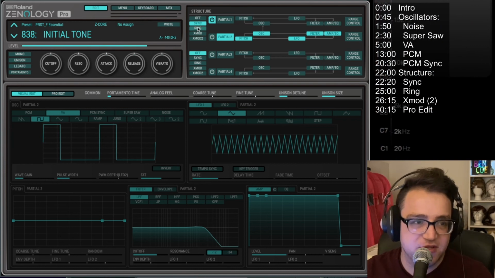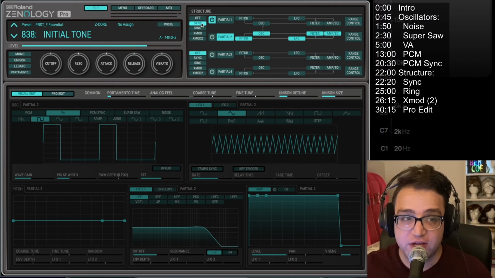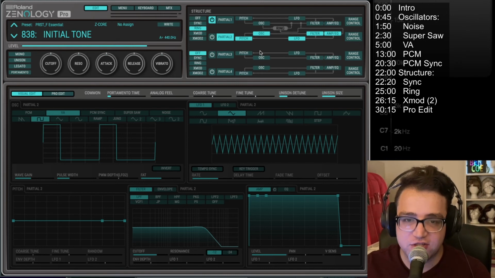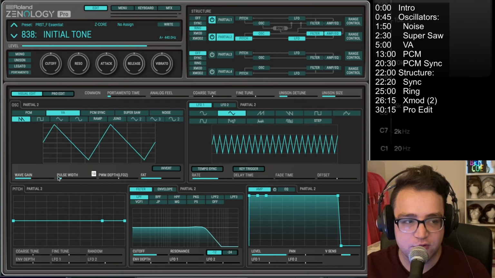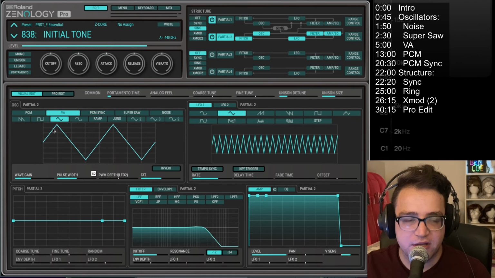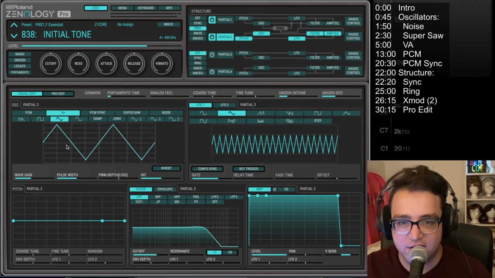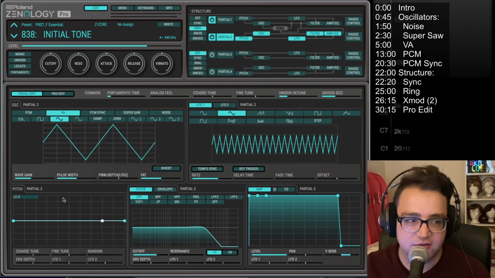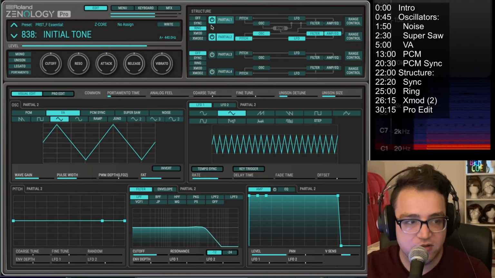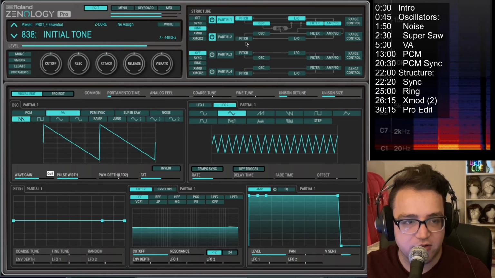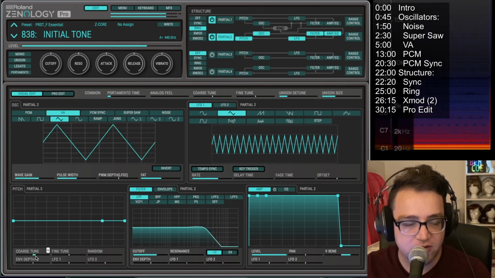So that's PCM Sync. All right, so next up is ring modulation. And ring modulation is just amplitude modulation. So on partial 2, when partial 2 goes up, it raises the volume of partial 1, and when it goes down, it lowers the volume of partial 1. And this is good to make weird effects. Let me actually, it's a little bit louder, but then partial 2, right, we can go.